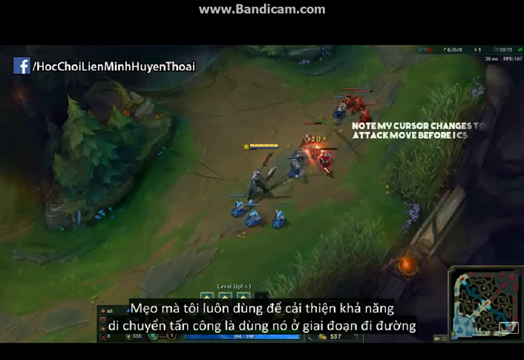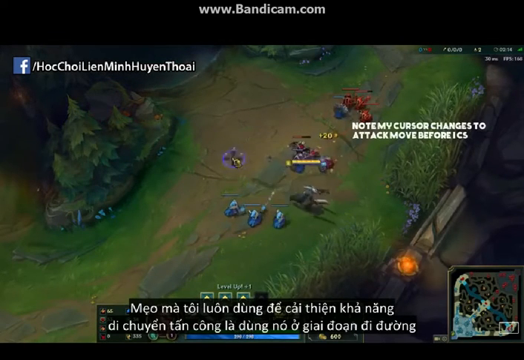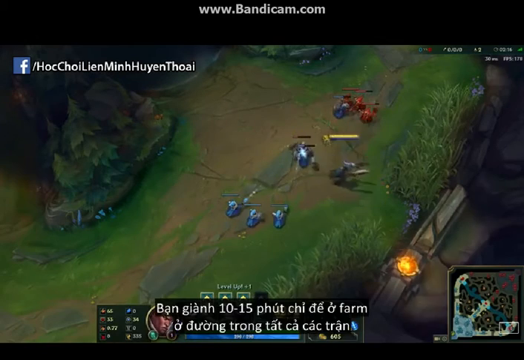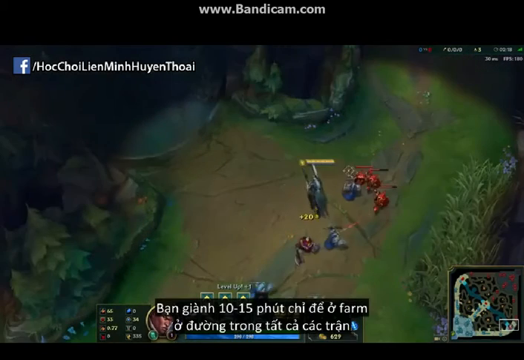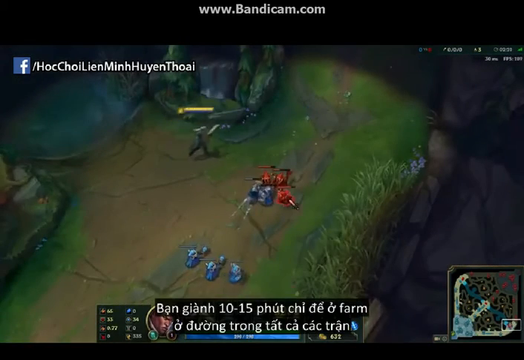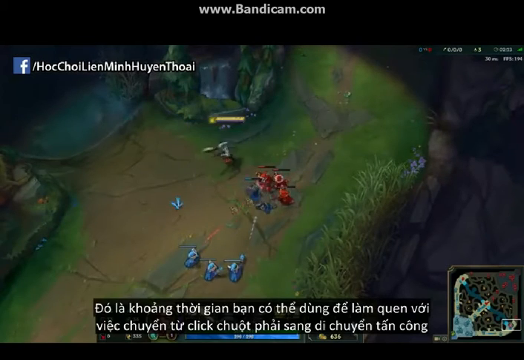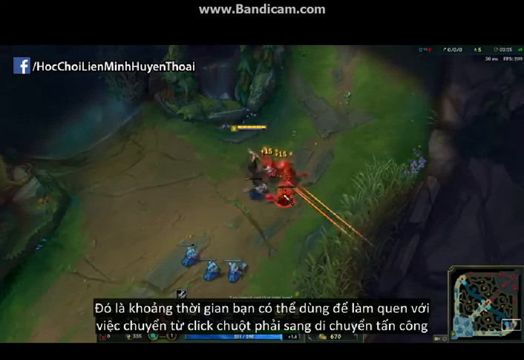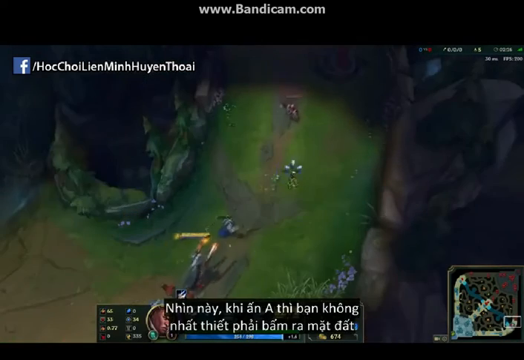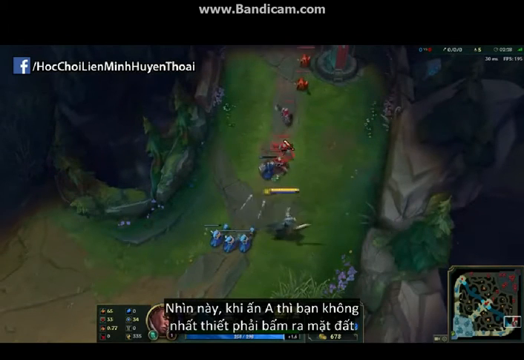The trick that I have always used to make my attack moving better is to use it in the lane phase. So you spend 10 to 15 minutes in your lane just farming every single game you play, and that is a time that you could be using to get used to alternating between moving and attack moving. The attack move cursor, so when you press A, doesn't actually have to be used on the ground.